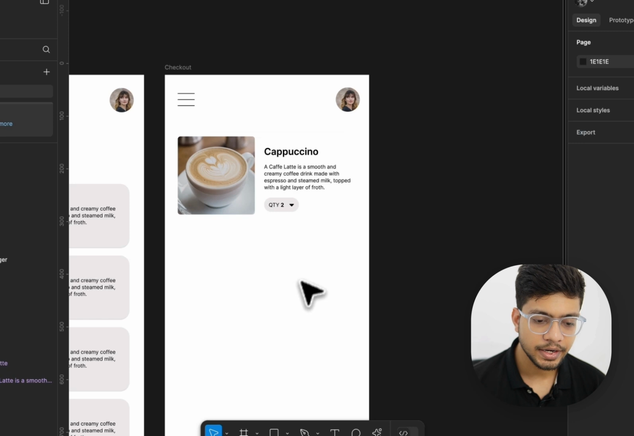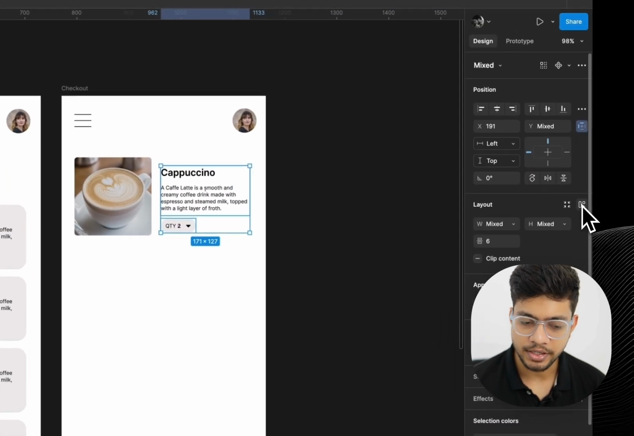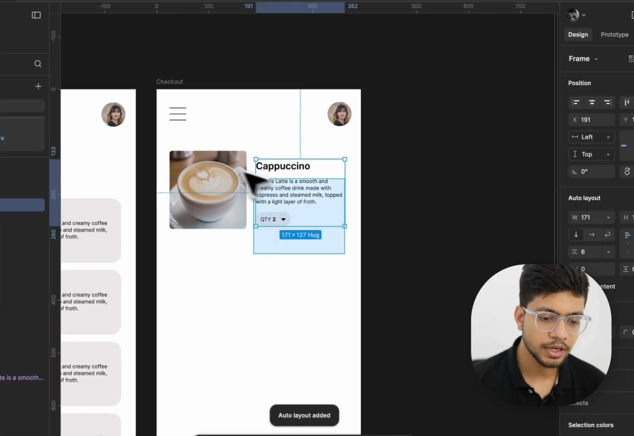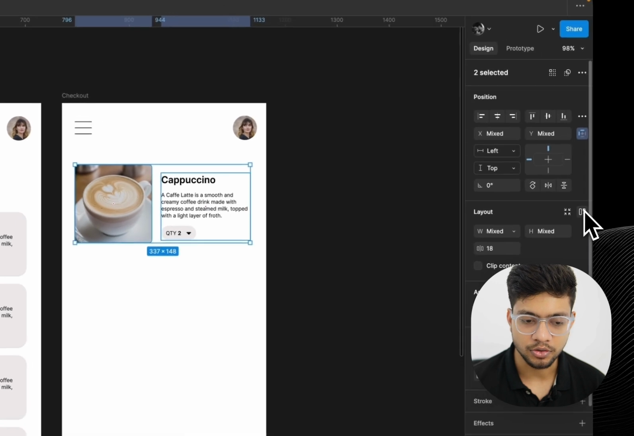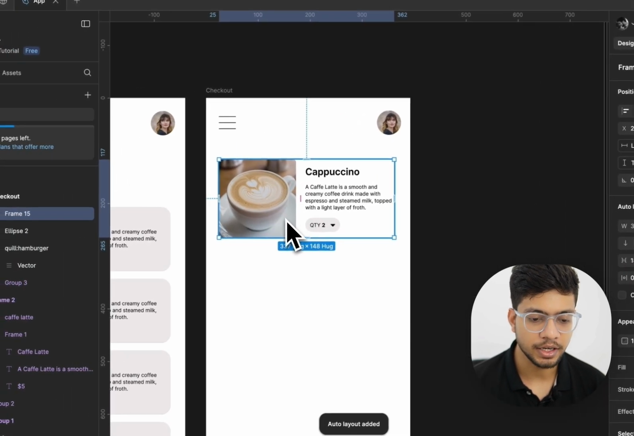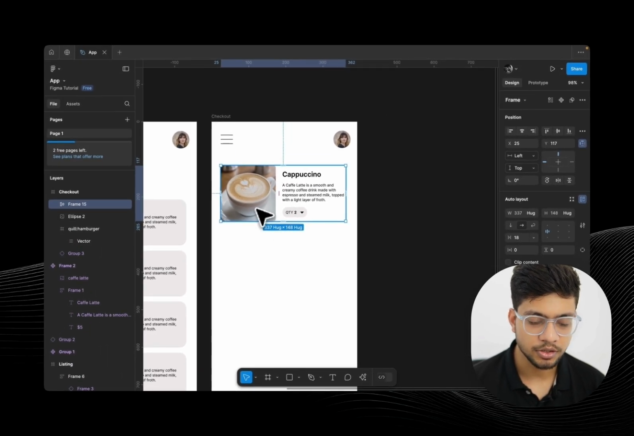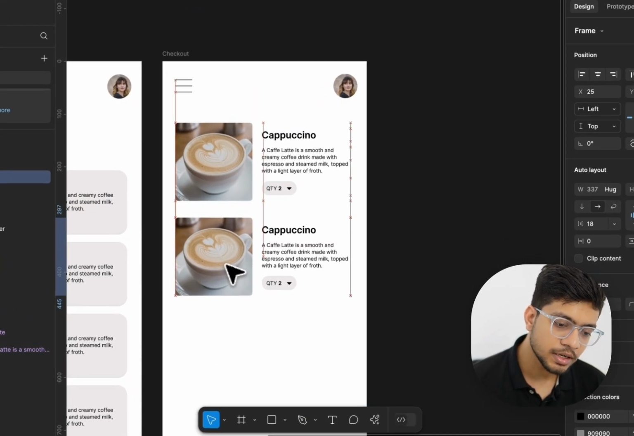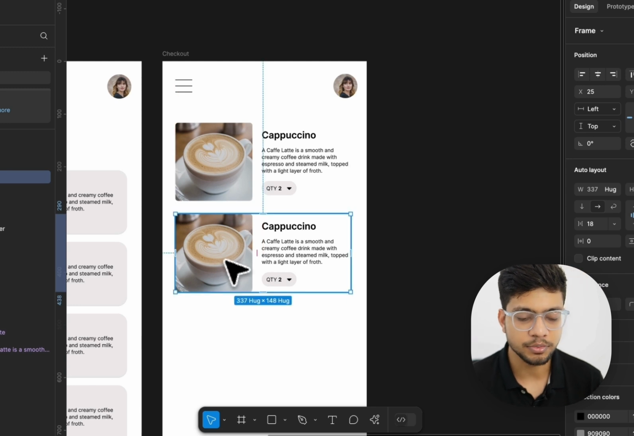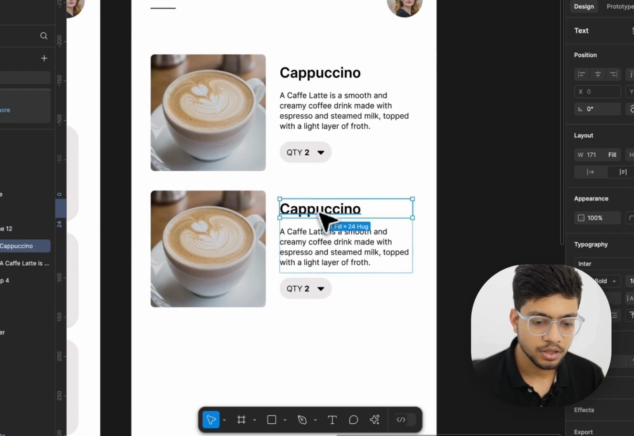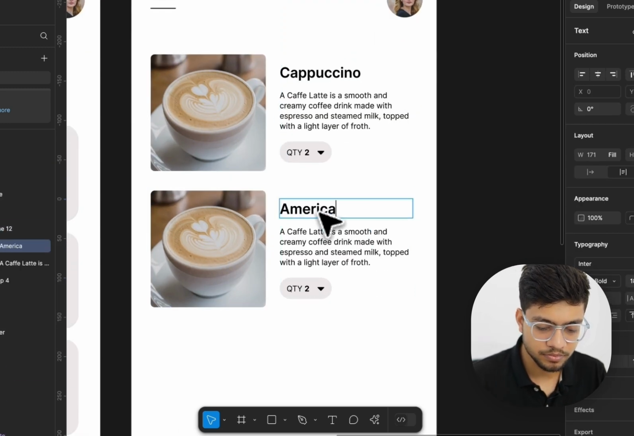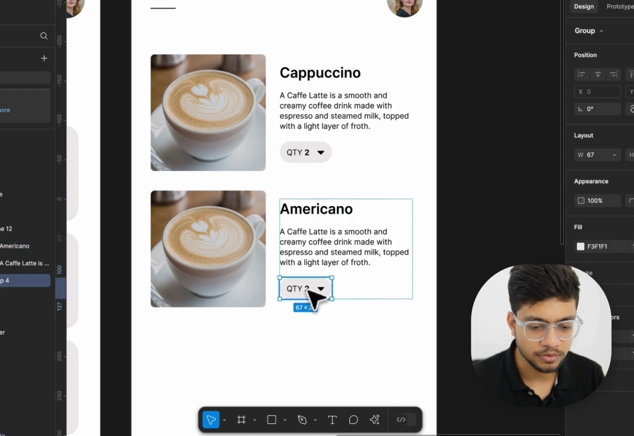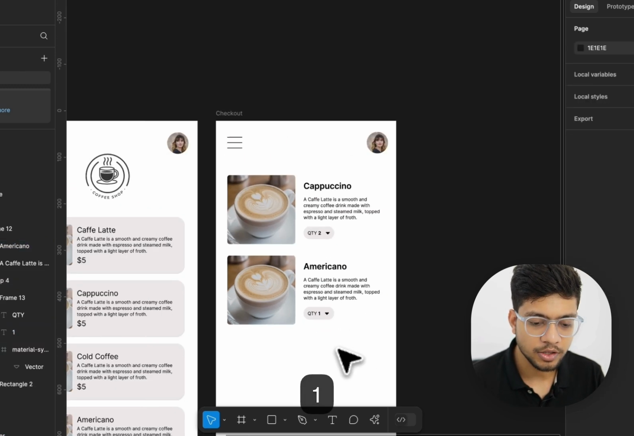We can go ahead, we can group these as auto layout, and again finally both of these as auto layout so that it is aligned perfectly. Again it comes in a very well defined way. Now there's an option that the user can of course select multiple things. They might order an Americano as well, so why not?